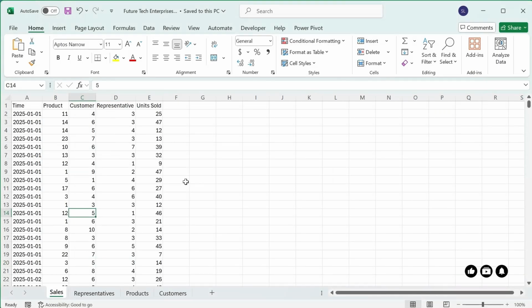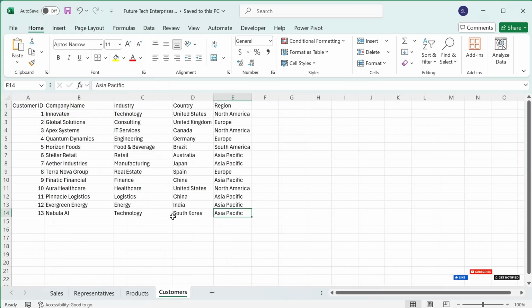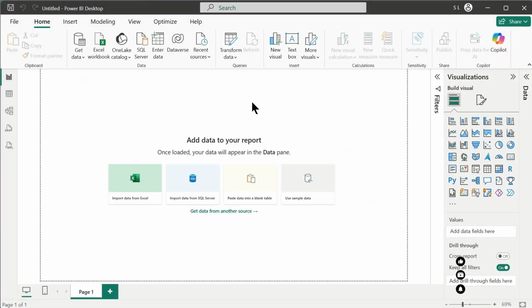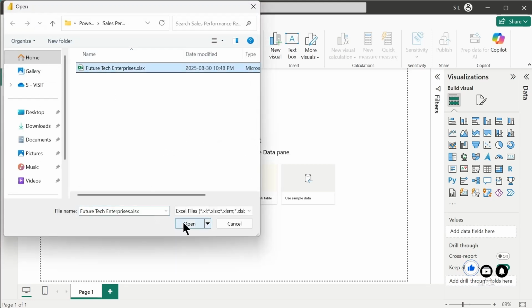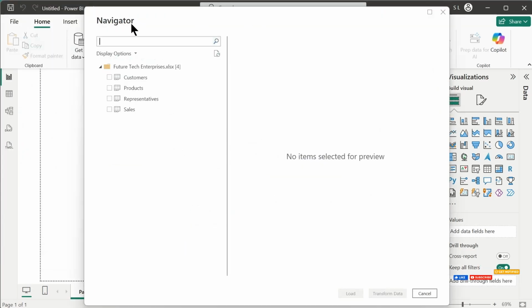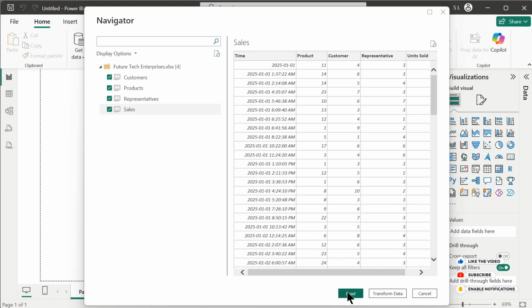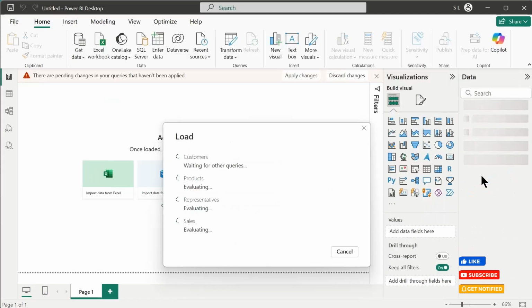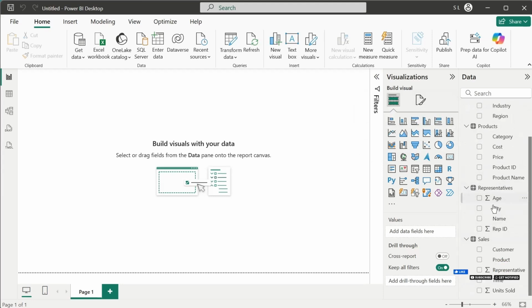This is our data set which has sales table, representatives table, products table, and the customers table. This is a Microsoft Excel file which we will import into our Power BI report. So click on the Excel workbook and select this file and click on the open button. And now we have the navigator window where we can select the tables that we want to import. And then we will load these tables in our data pane. So the tables are now loaded, and now we can use these tables and their fields to create our report.